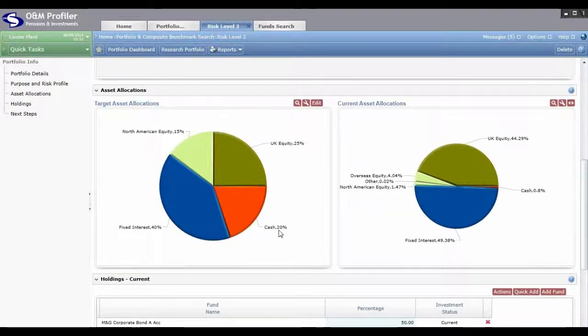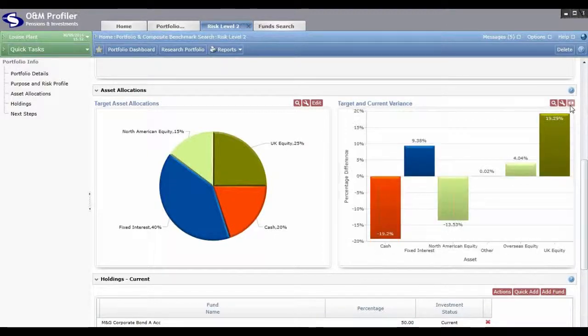Purely just looking at cash content, we can see that we are underweight in cash. If you would like to see the difference between your target asset allocation and your current asset allocation, click on the little arrows in the top right hand corner here. This will then display our target and current variance chart, detailing how underweight and overweight we are in the various asset classes.